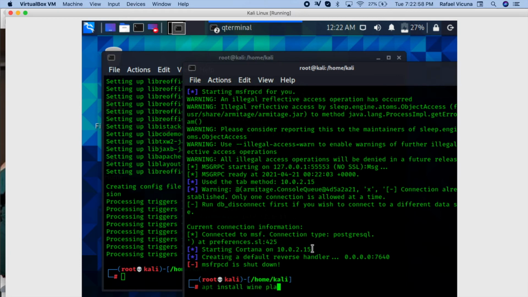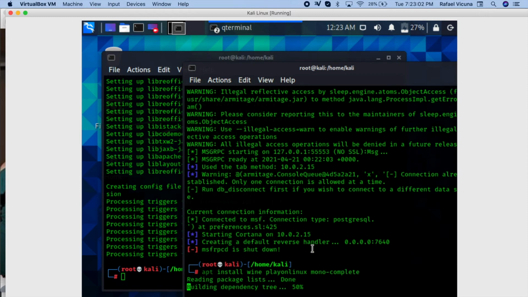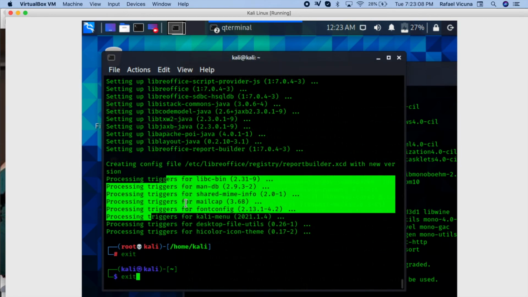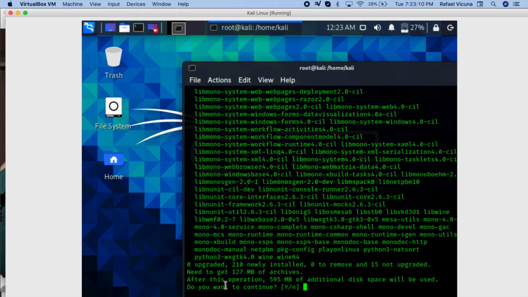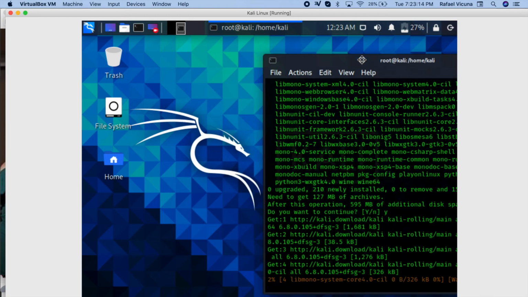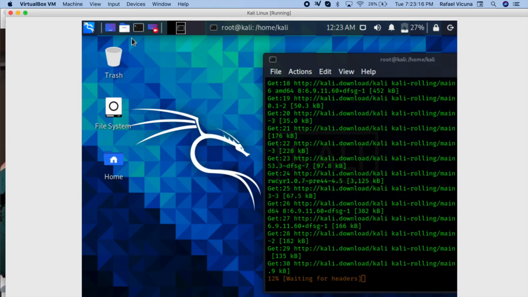wine, playonlinux, mono-complete. That should give you another list of packages to install. I can actually get rid of this right now because I don't need it. There we go. It will say, do you want to continue? And simply yes again.